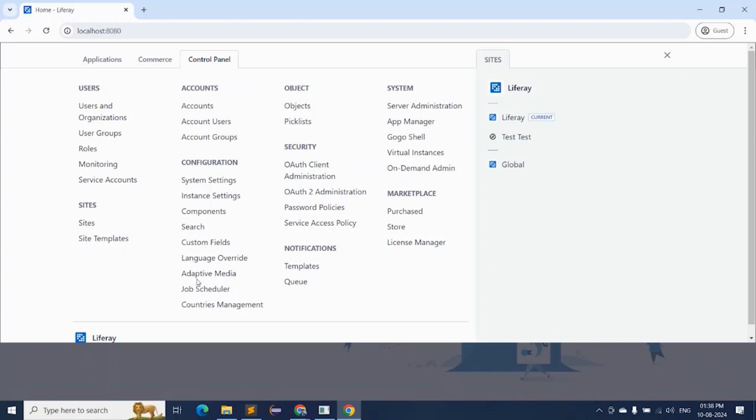Then you can configure adaptive media, so according to the resolution or width of the screen, it will automatically decrease the size of images. It will change the pixels of images, which will help to improve the performance. Then you can define scheduled jobs from here. You can define countries. Liferay also supports low code no code features in terms of objects, so you can manage objects from here. Then we have a few security items over here.